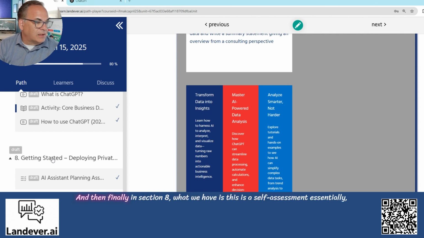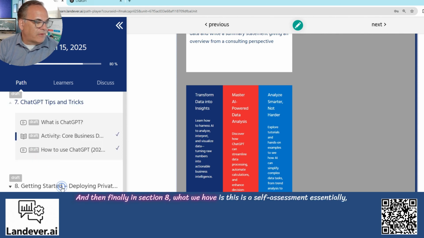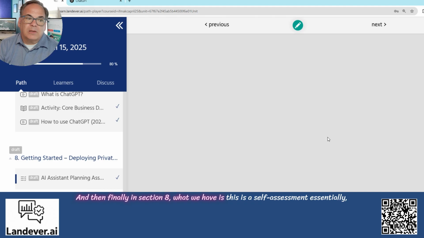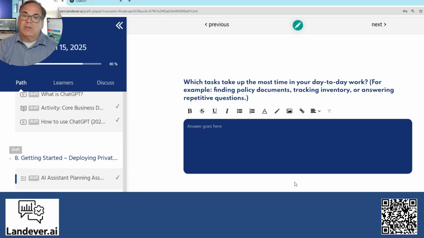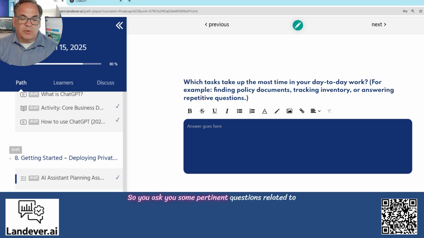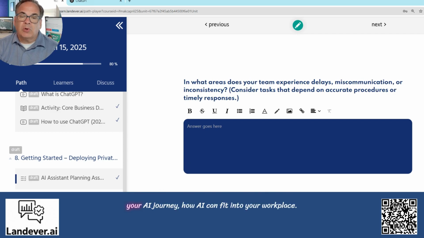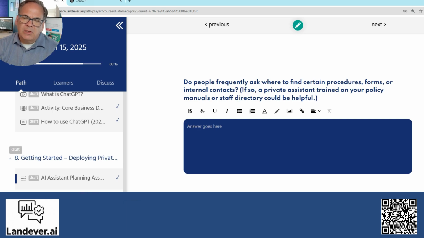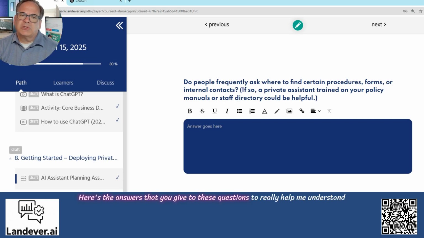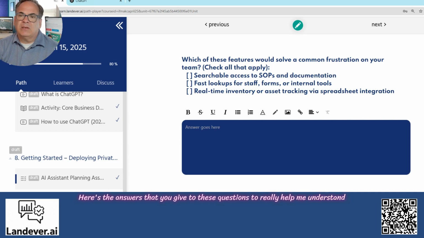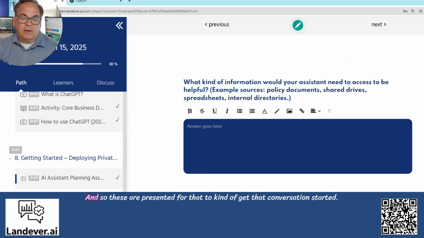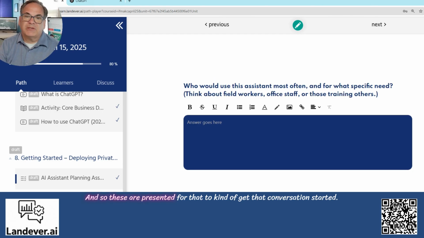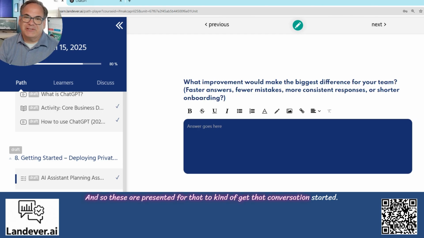And then finally in section 8, this is a self-assessment essentially, but it's a planning document. It asks you some pertinent questions related to your AI journey, how AI can fit into your workplace. The answers that you give to these questions will really help me understand how I can best serve you and help you. And so these are presented to kind of get that conversation started.